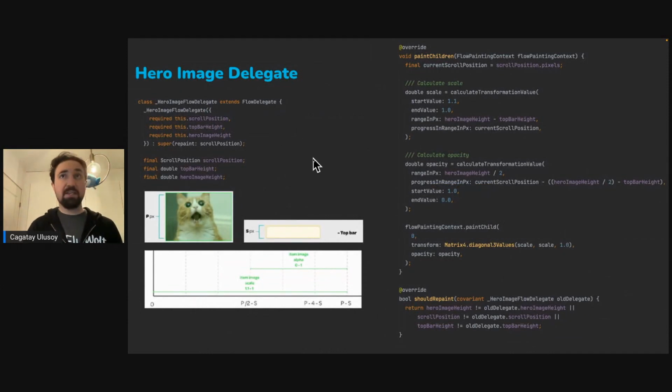Okay, in this delegate, we will paint the children in the paint phase. We will calculate the transformation value based on the scroll position. We have the scroll position provided from the scroll controller. So let me remind you again, this hero image is inside this main content, which is a scrollable list. And then it has a scroll position, which is a listenable, holding the scroll position in pixels.